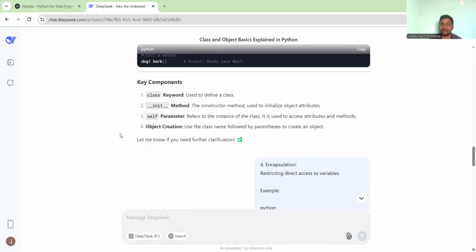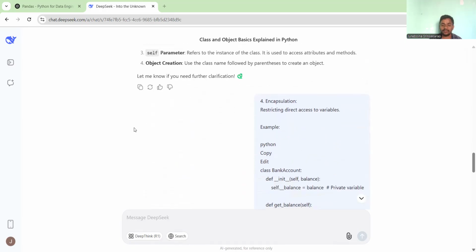The self parameter refers to the instance of the class. It is used to access attributes and methods. By using the self parameter, we can access the attributes and methods. Object creation: use the class name followed by parentheses to create an object. For creating an object, we write the object name, then the class name followed by parentheses. In parentheses, if we want to pass parameters, we write them there.